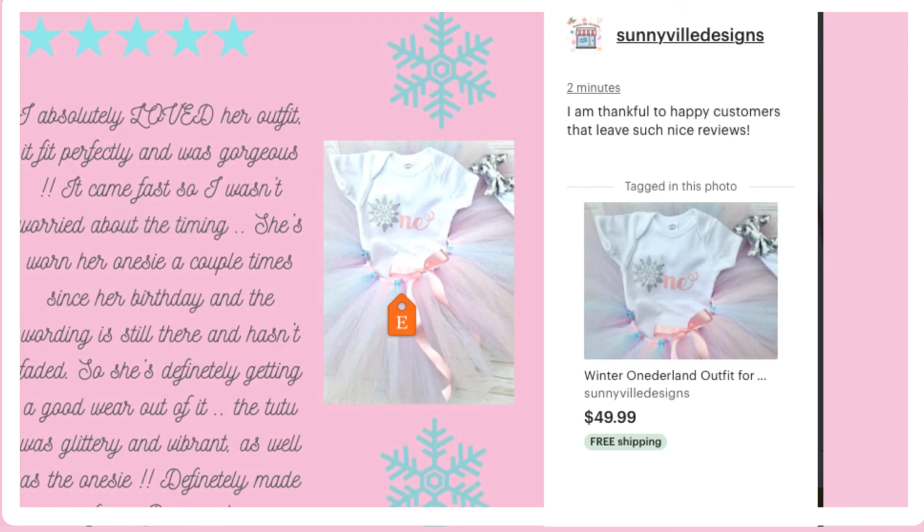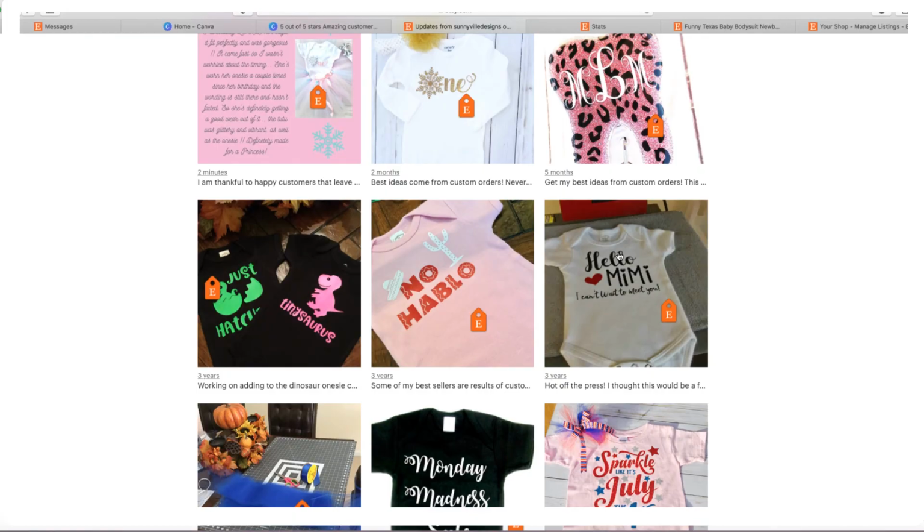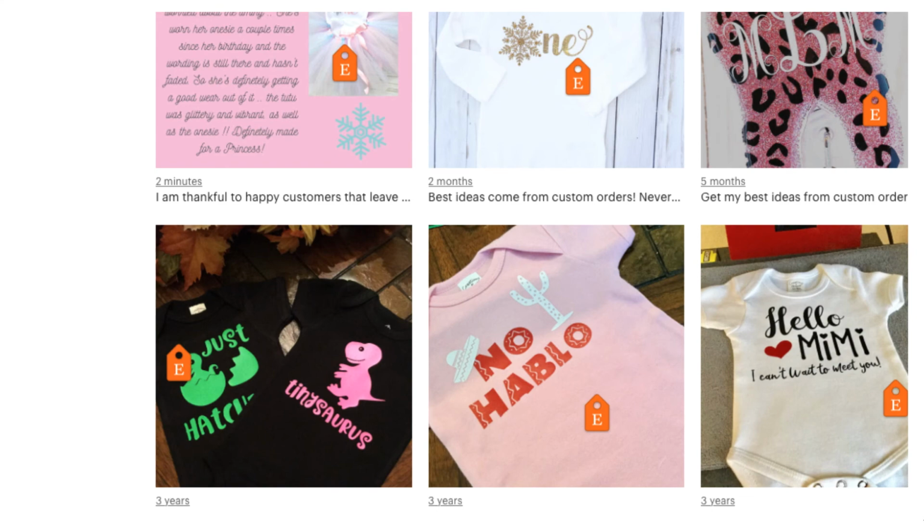Side note, I created this update about a really nice customer review using the Canva app. And there's really no limit to what you can do on your updates. Here's some examples. I did this one about the process. I created a new little bodysuit on the heat press. So that's the heat press in the background, just showing the process.